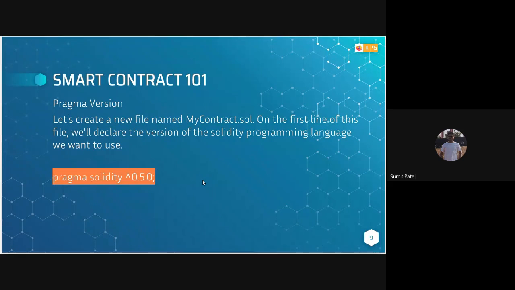So they started with 0.20 and now they have moved to 0.60. The stable version that we use generally is 0.50 only. The pragma word here tells that the smart contract is using Solidity version 0.50. Suppose you are using any previous versions like 0.40, 0.45, 0.4.25, then you could mention on the first line itself that this smart contract will be using this version of Solidity.